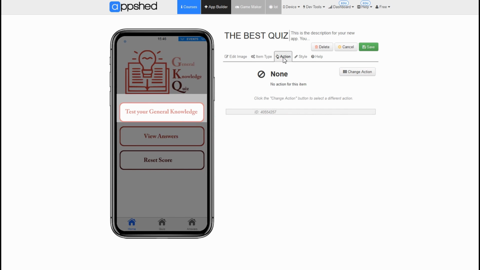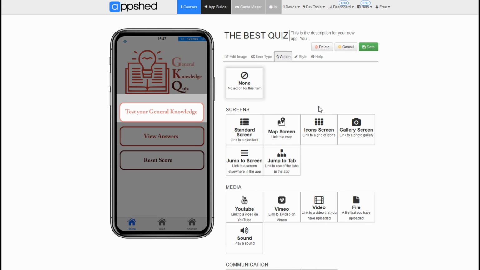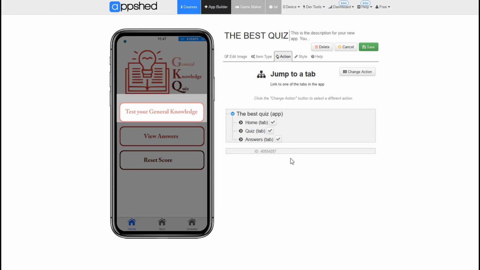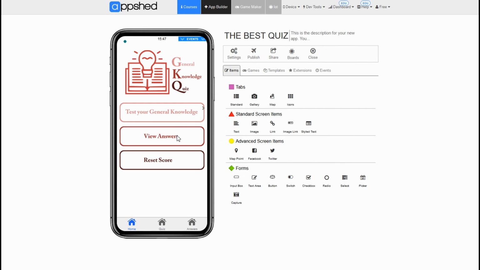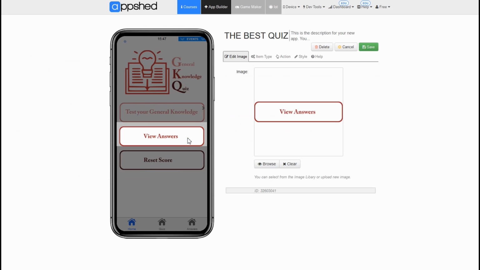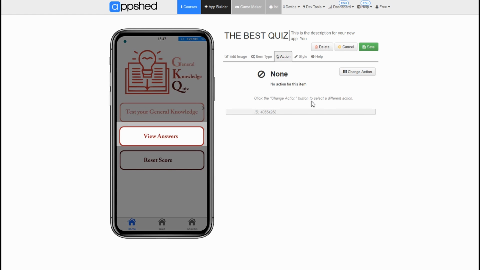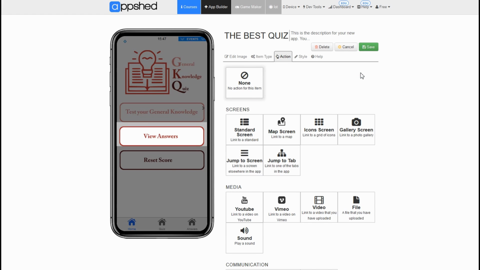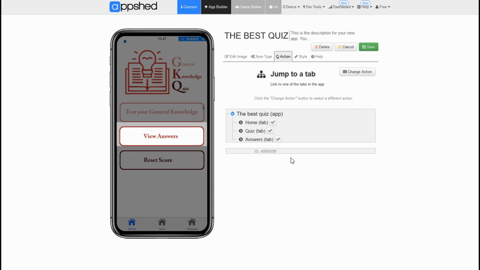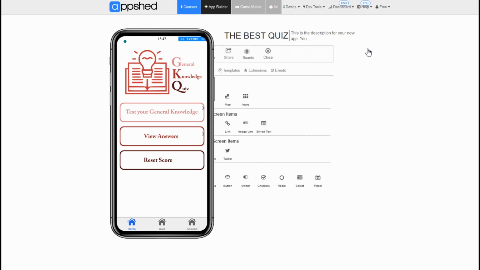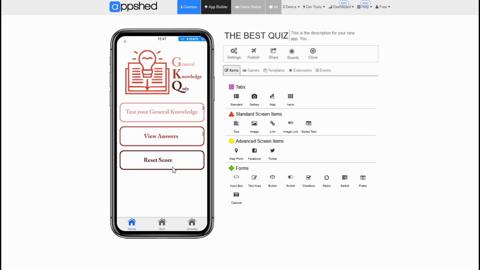Click Action. Click Change Action. Click Jump to Tab. Click Quiz tab. Now let's do the Answer button. Click on the image named View Answers. Click Edit. Click Action. Click Change Action. Click Answers. We will leave the Reset Score button to be done later, as we first need to write the code for the scorekeeping.